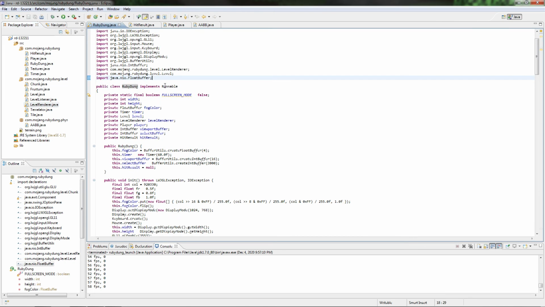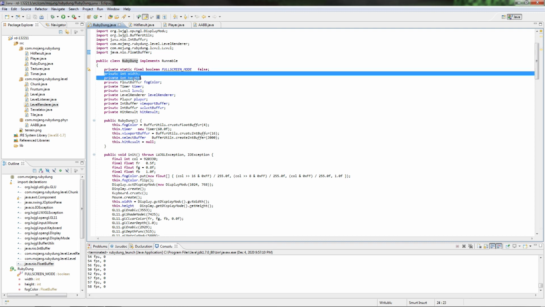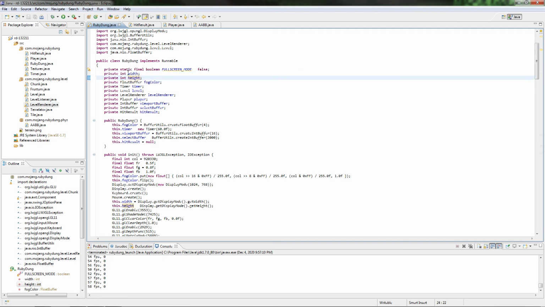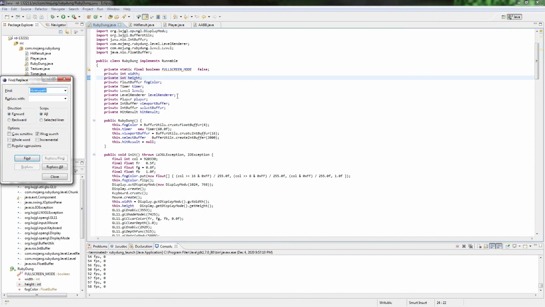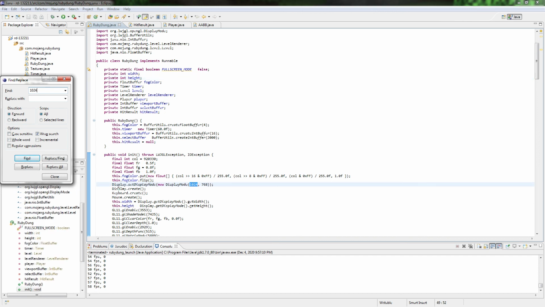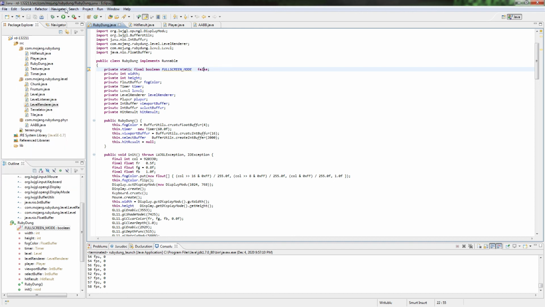So you can see here we have some private variables like the width and height of the screen, which if we search for that, I know for a fact it's a screen width and height of 1024 by 768. So if we just look for this, we could see Display.setDisplayMode, new DisplayMode 1024, 768, which is the width and height of the window. And this full screen mode here is set to false, even though I've tried setting it to true, but it does not appear to do anything, which was probably implemented in later versions.